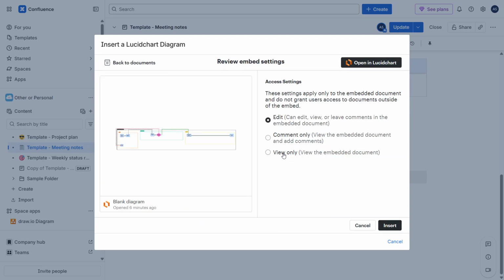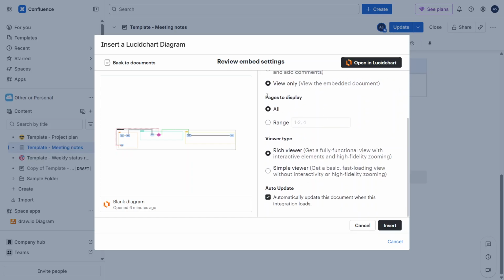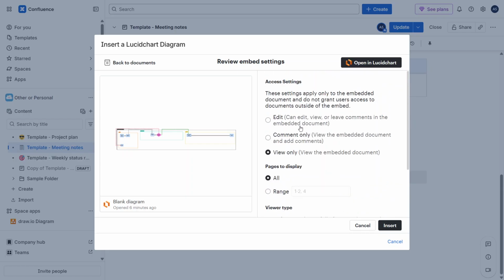If you select View Only, you may also need to configure additional display options, such as which pages should be shown, the viewer type, and whether the embedded diagram should auto-update. These settings are useful if you want to control how much of the document is visible and whether future changes in Lucidchart should automatically appear in Confluence.